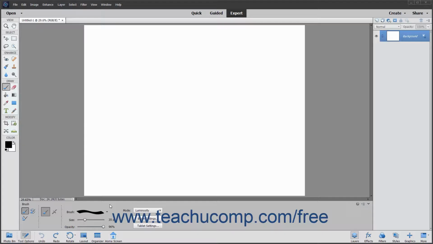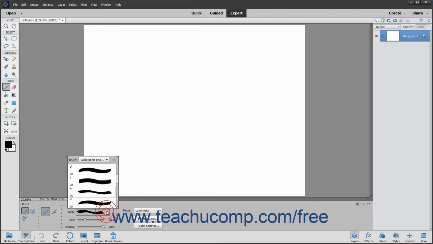If you have additional brush sets you have created or purchased from a third-party source, you can load them into your brush library for easy access. To do this, click the Brush Preset Picker pop-up menu, and then click the Brush Options button in the upper right corner of the pop-up menu that appears to display a drop-down menu of choices.